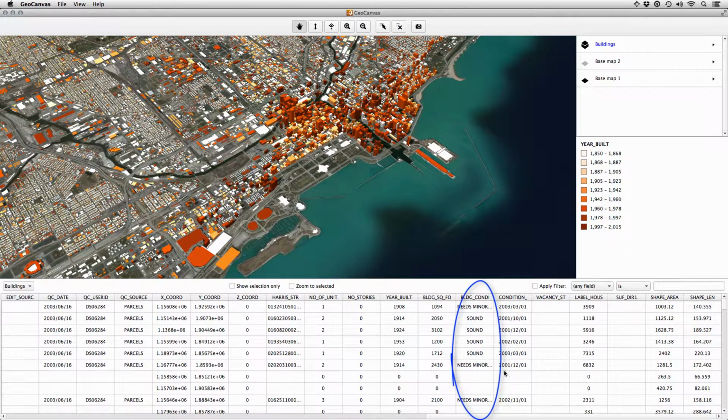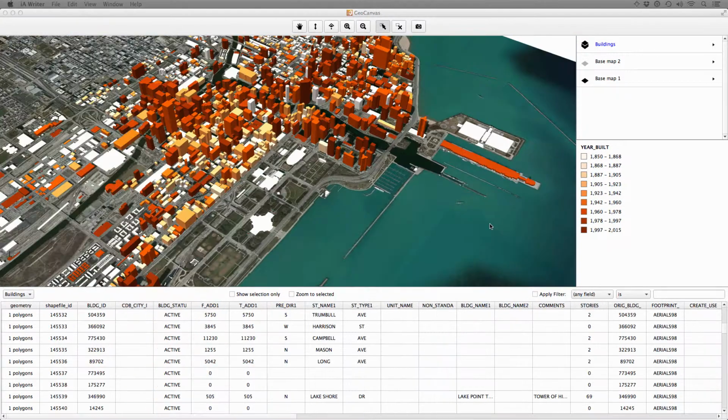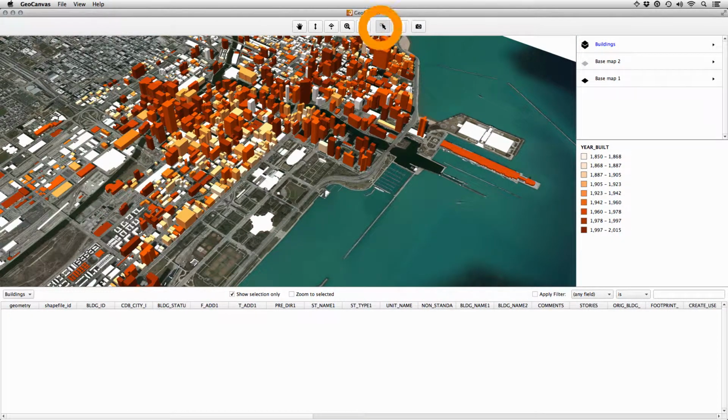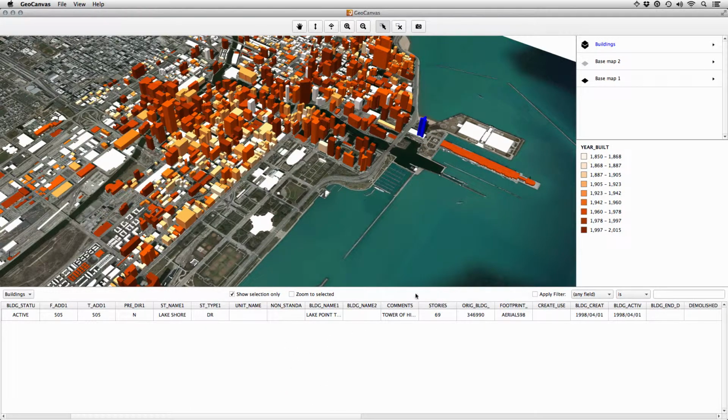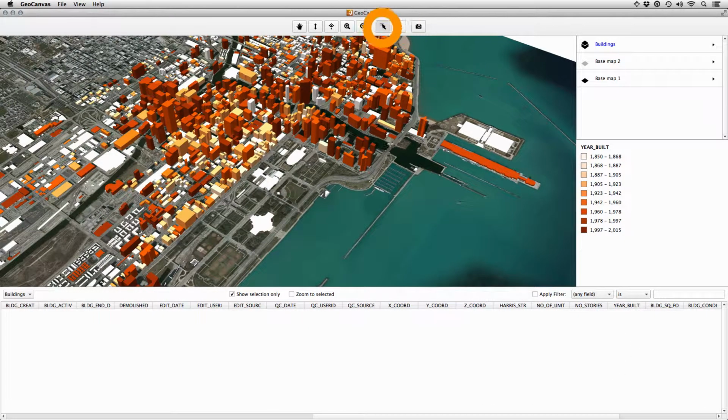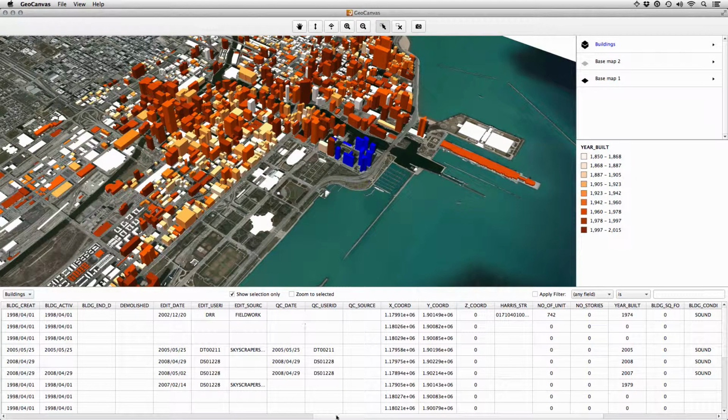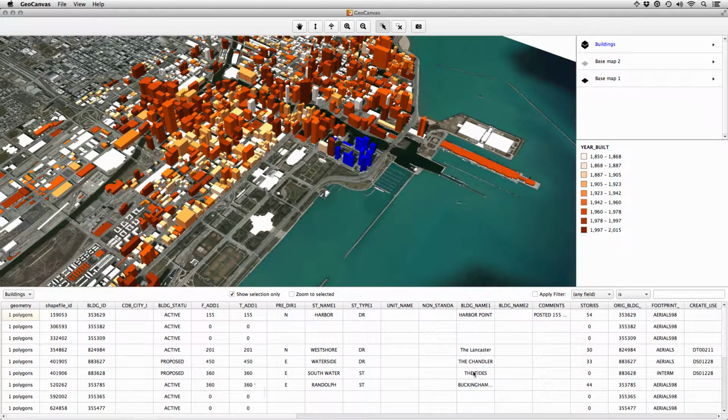If we want to find the table row for a specific building in the map, we check the option to show only the selected shapes, switch to selection mode, and click on the building. For instance, the attributes of this building tell us that it is located at 505 North Lakeshore Drive, that it has 69 stories, and that it was built in 1967. We can also use rectangular selection to select multiple shapes at once and see their attributes in the table.